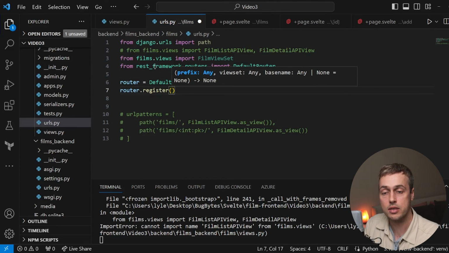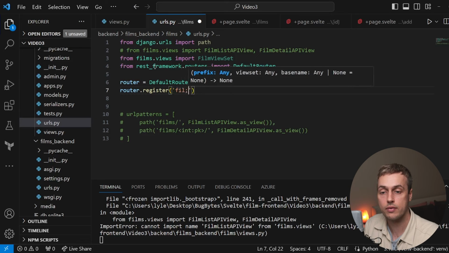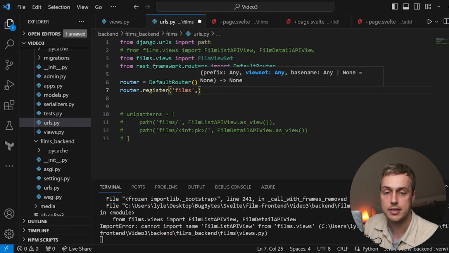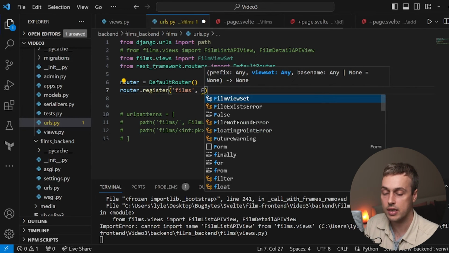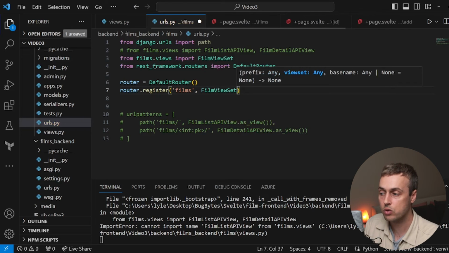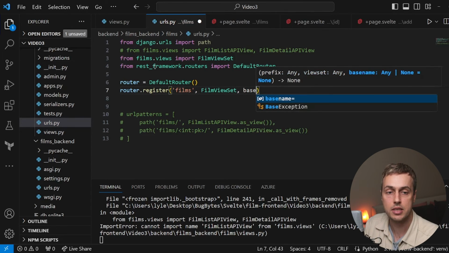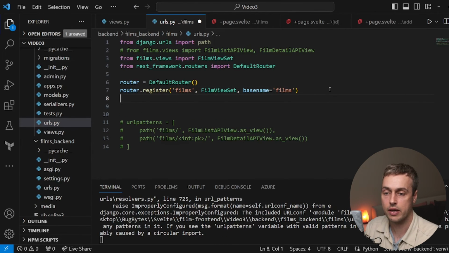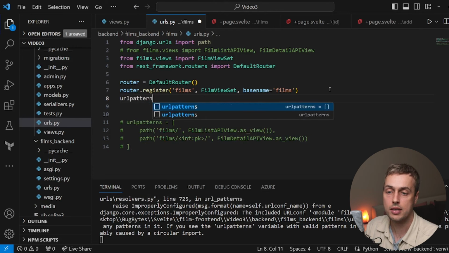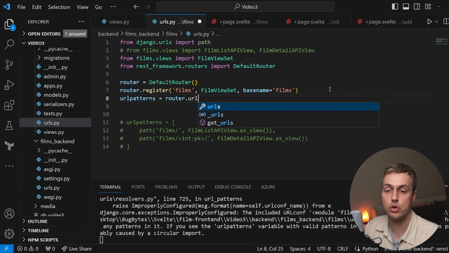Then we can call its register function, and the register function takes a URL prefix. We'll give it the prefix of films. And as it says in VS Code, we also need to provide a viewSet. We're going to provide the FilmViewSet here, and we'll give it a base name of films. And the final thing we need to do is set the urlpatterns to router.urls.